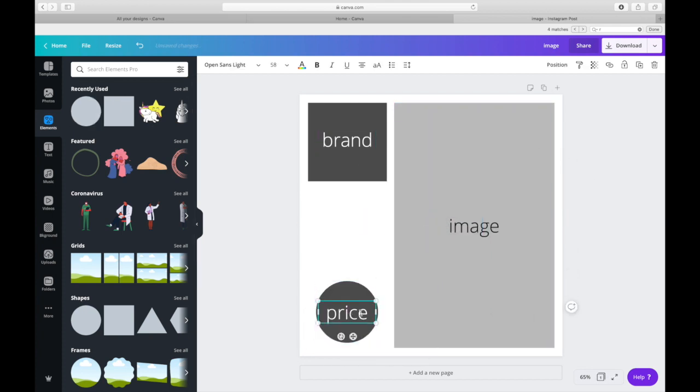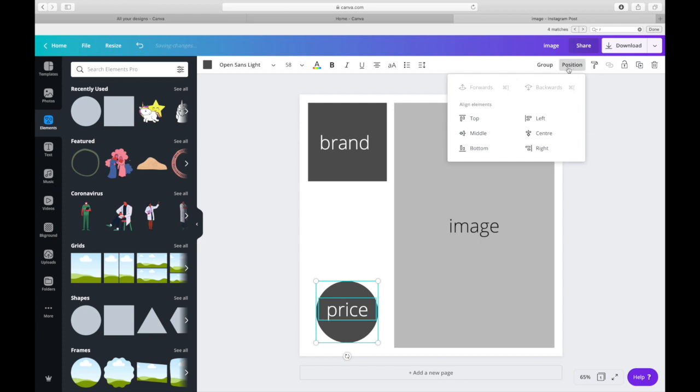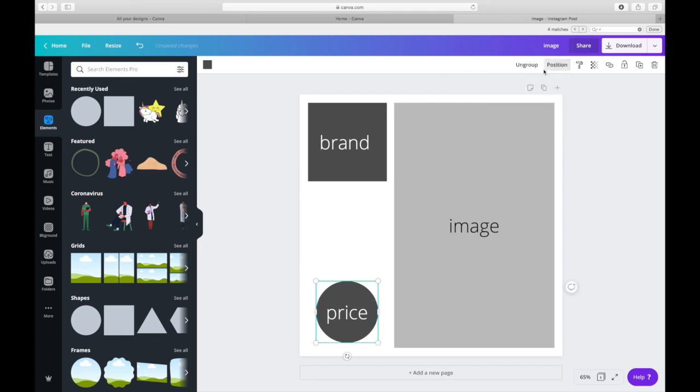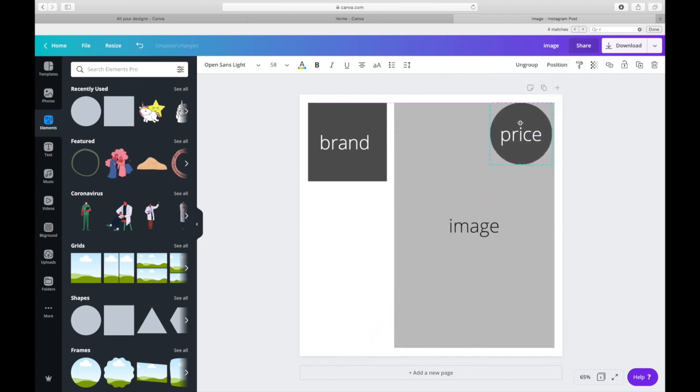I'm actually going to change this price square to a circle, as I feel a circle is more on brand for me. Canva has this cool function called group. So when you select two items together, you can group these. This means that when you move one, the other one will come with it. To do this, select one of your objects, hold shift, select the other one.